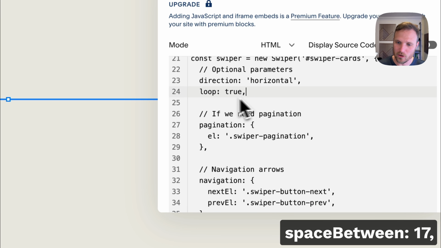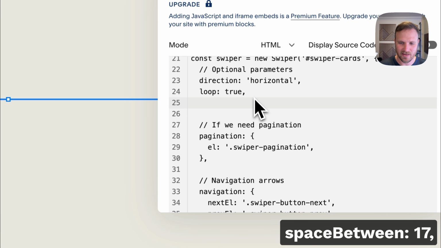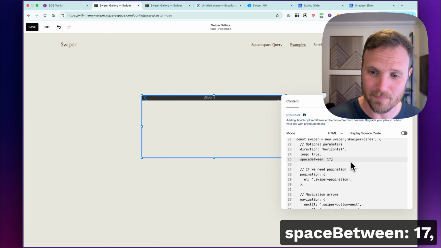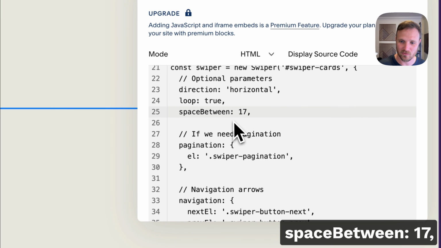After our loop right here, I'm going to hit space and say space between colon, and then I'm going to give it a value. I'm going to say 17. Now it's important after you've added a property and a value to always add another comma. You always need that other comma. If you've added a slider and something's broken, make sure your syntax is correct. Make sure you've done the colon and then the comma.